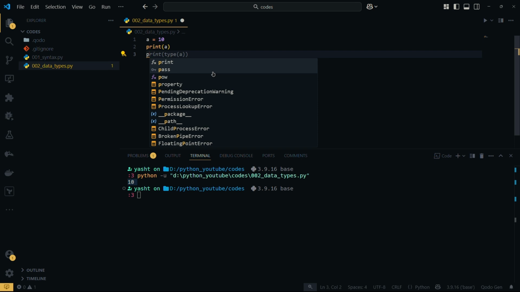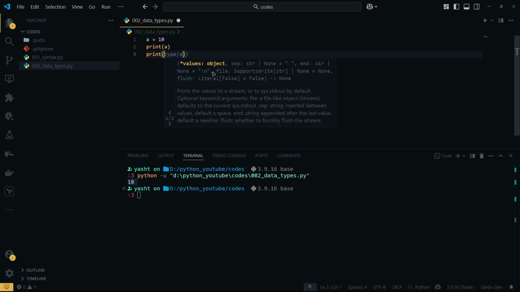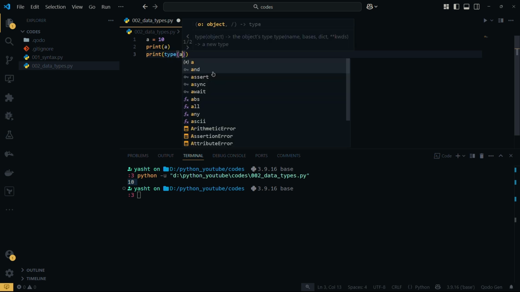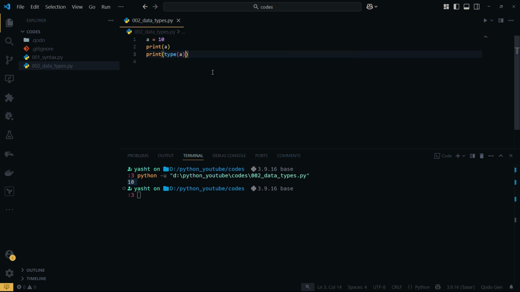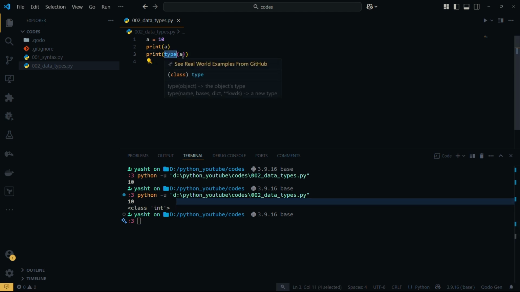To see the type of any variable in Python, you just have to type type. That's it. So I'm just printing out the type of A, and it's going to come out as class int. So this is another good point, that everything is an object of a class in Python. So type basically returns the class that this object belongs to.